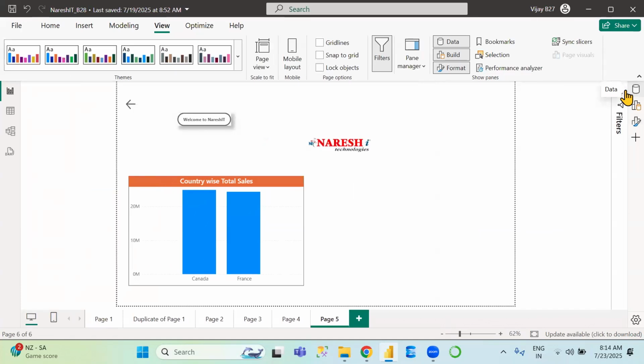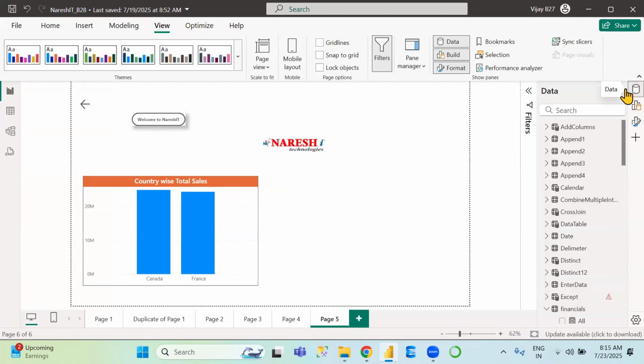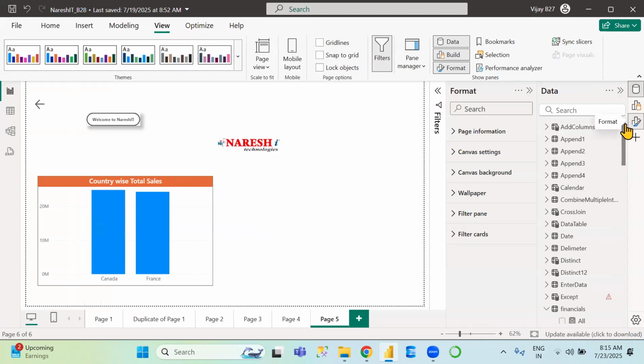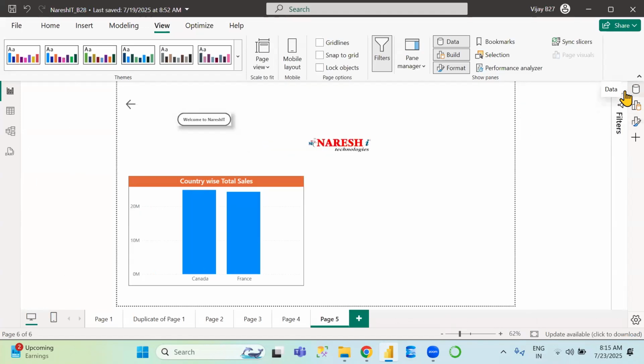Whichever tabs you want to see in the right side pane, whichever tabs you are clicking on, those tabs open separately. If you click on the data tab, the data tab will open. If you click on the format tab, the format tab will open. That means the data tab is also available, and the format tab. Understand clearly? By default, this is the option that is selected.